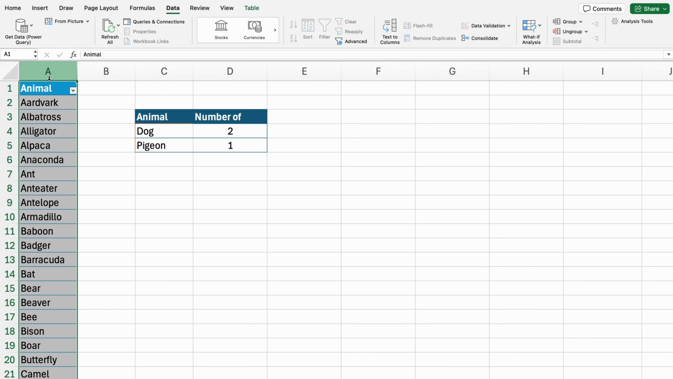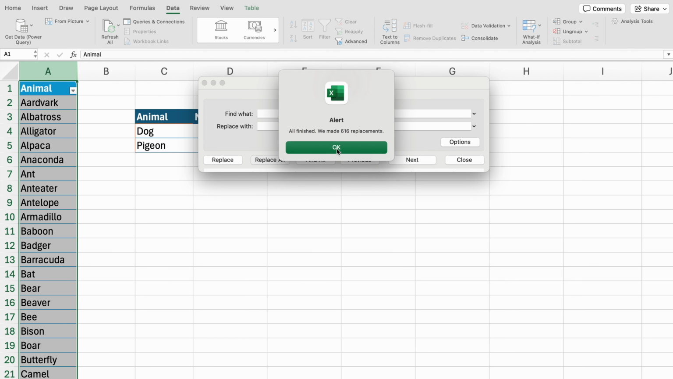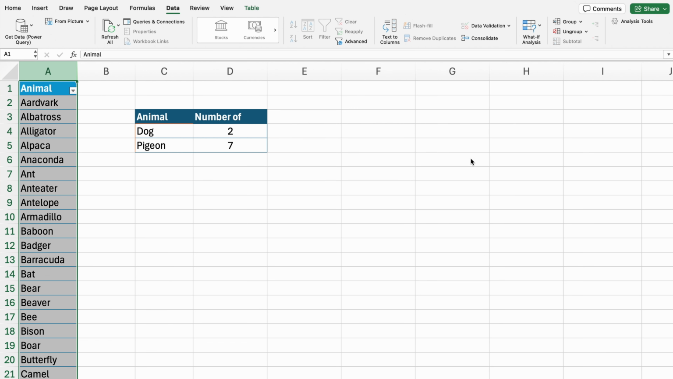So what I'm actually going to do is a find and replace. So I'm going to hit Control F on my keyboard, go to replace. I want to find spaces, and I'm going to put nothing in here, so it replaces it with nothing. Select replace all, and that's actually found 616 spaces. So if I now close this, we can see it's found 7 pigeons.